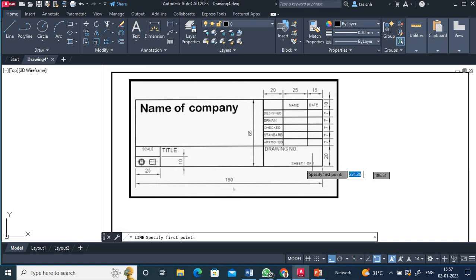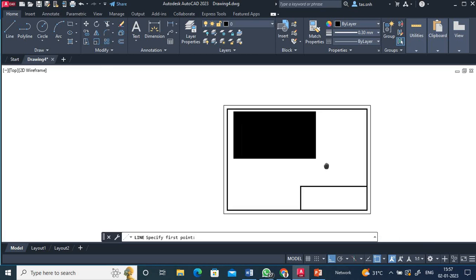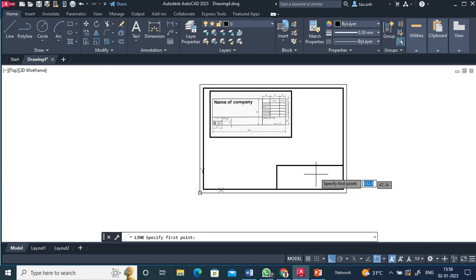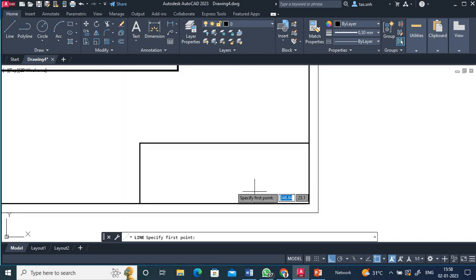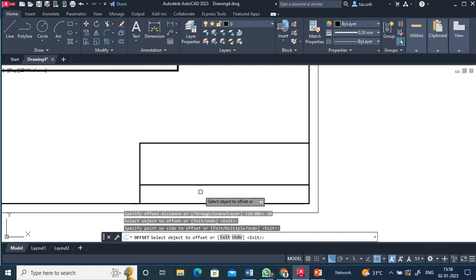From the bottommost line I have to draw a 20 mm line. That is what I am going to draw now. I can offset this bottommost line. Using the offset command, it will ask for the distance first, then it will ask for the line. This line I have offset.